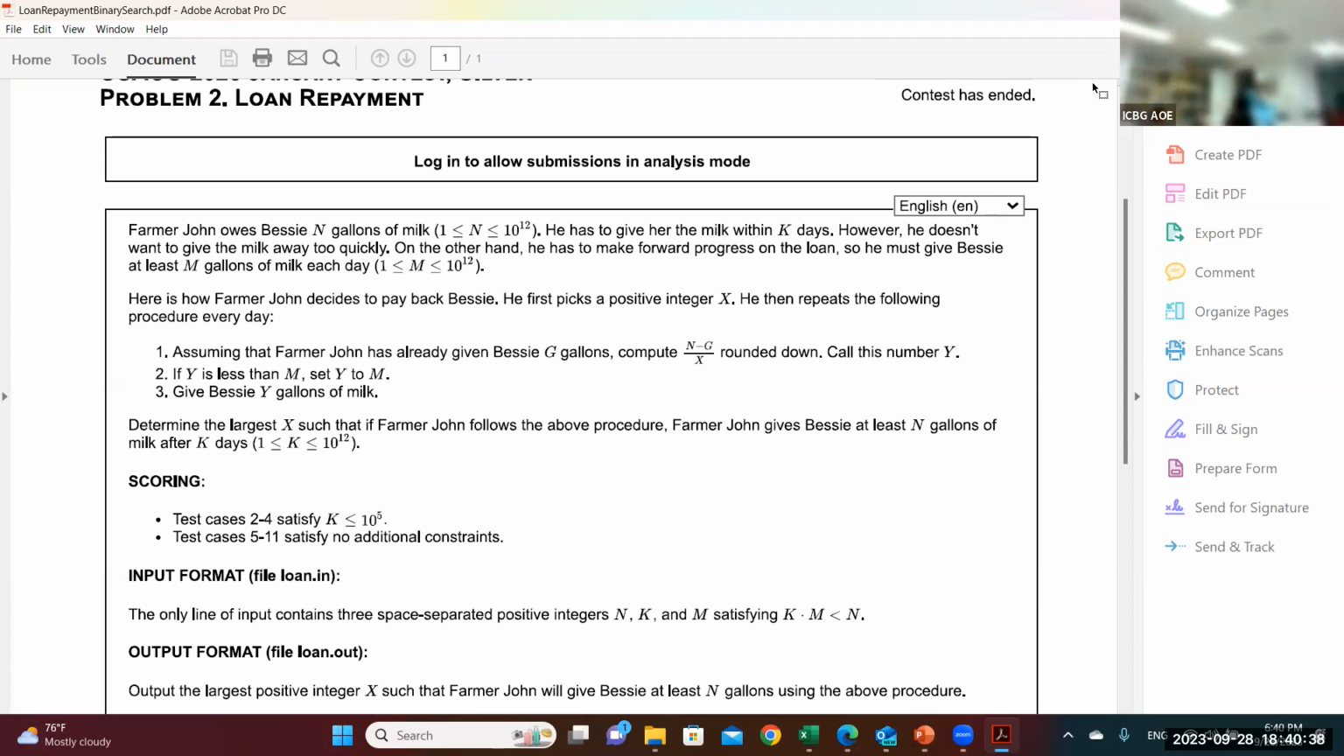If you go to the smaller one, then maybe you will miss something there. And then N divided by M means every day you need to do it.